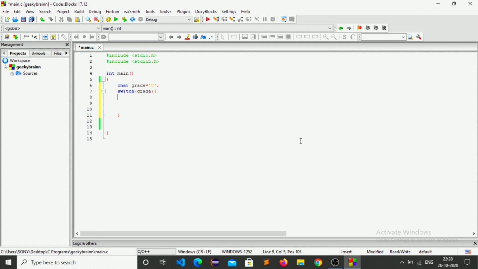So in between curly brackets we are going to be writing all those possibilities that it could have. So in order to do that, we use the syntax case, then space and the value that it could possibly be equal to. So the first thing is, in single inverted quotation, A, then add space and a colon.